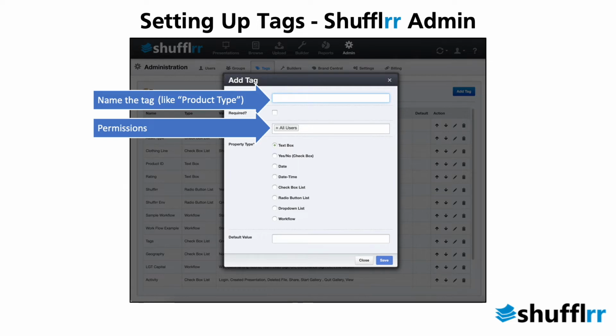People who do not have permissions to this tag cannot even see it. So be sure that your desired user group can see and edit the tags. Next is property type, the type of tag you're going to use. We'll cover this at length in a moment.